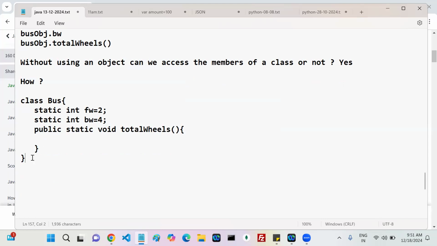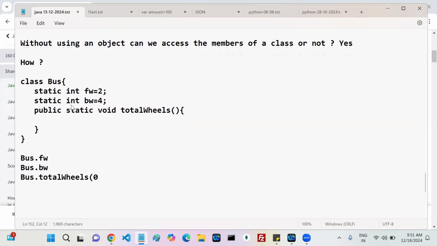Now if it is a static member, without creating an object, how can we call it? If it is a static member, we can call that member using what? By seeing this statement. Am I creating an object? No, directly by using the class name we can access the members of a class. Understood? Static, simply.